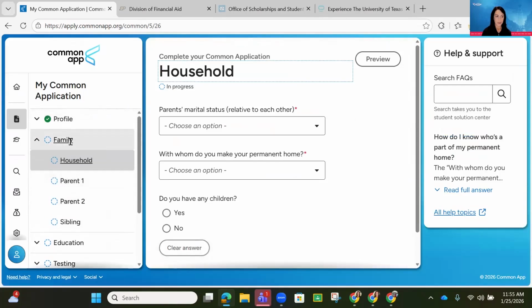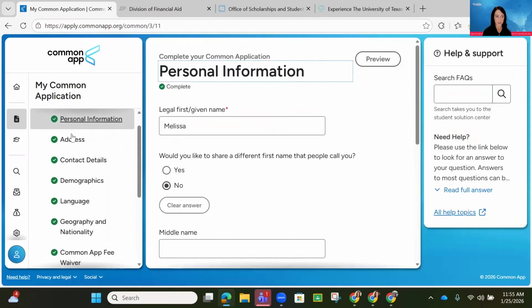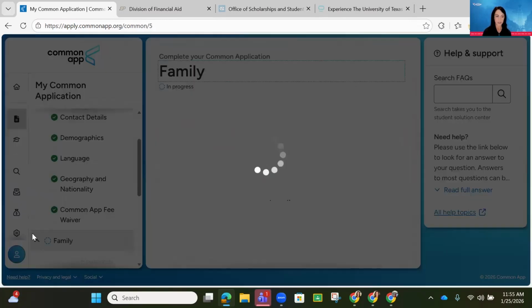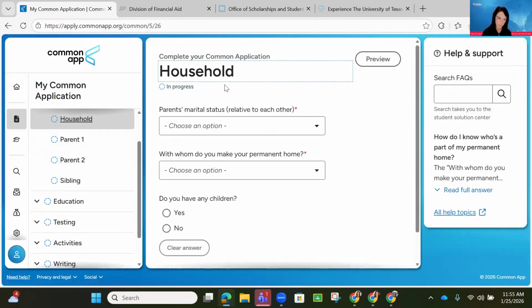So you will notice up here in that profile section, the majority of my profile is checked off green. Now my nationality and geography is selected green. It has that check mark. So we're going to move into the family section. This household section is very straightforward.